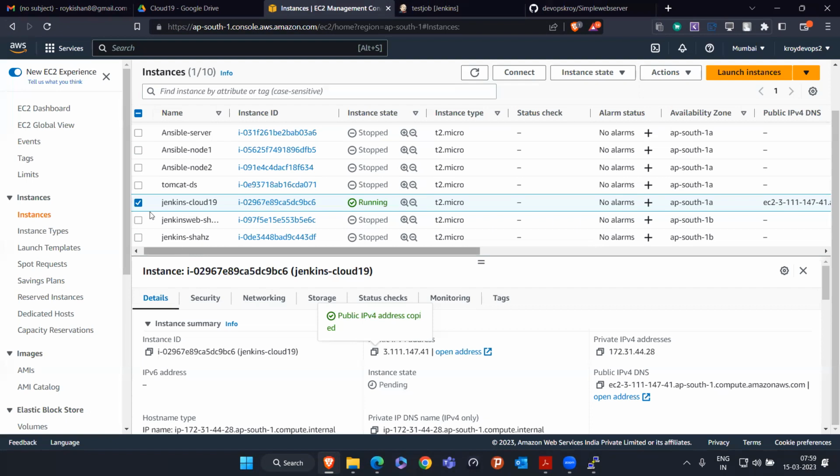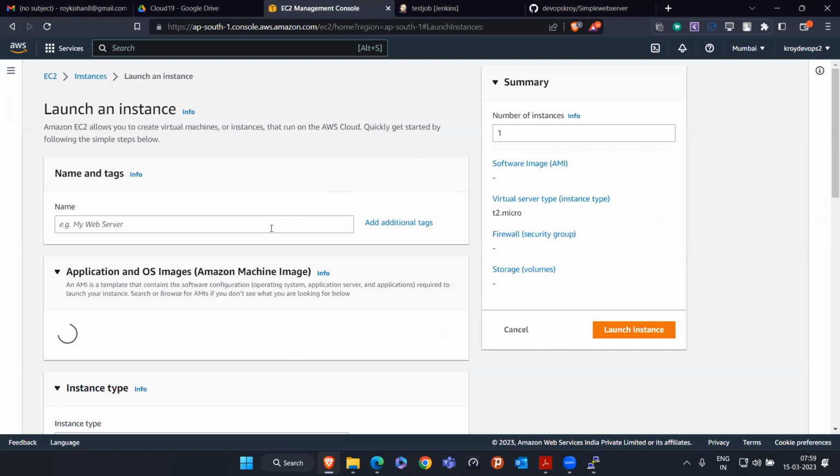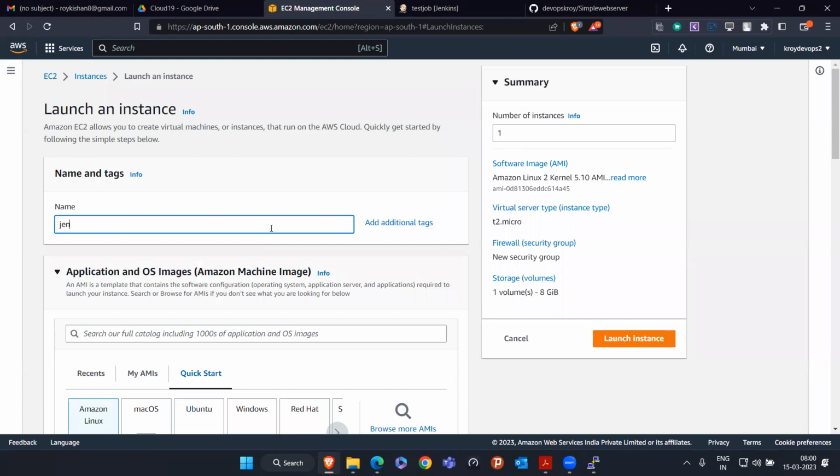You know the usual process is to launch an EC2 instance, the usual thing, and we'll give it a name something like Web Jenkins Cloud 19. Our final goal is to host a web server, right? So we have to install the HTTPD software, start HTTPD, and do everything manually.